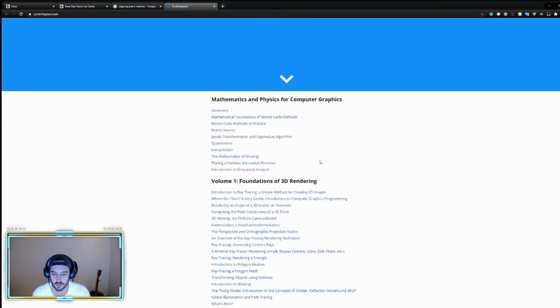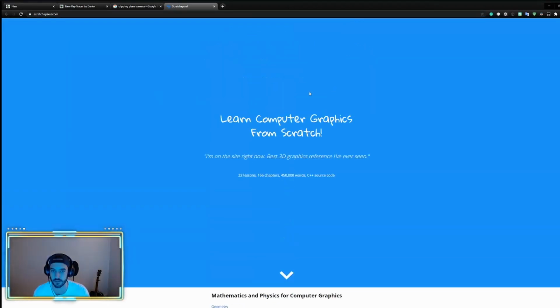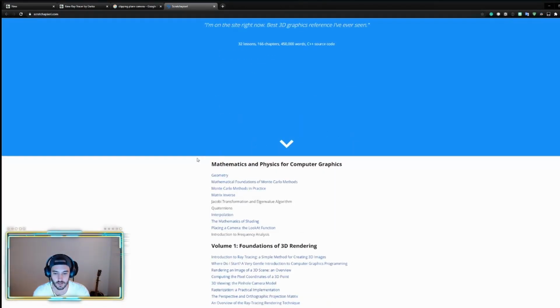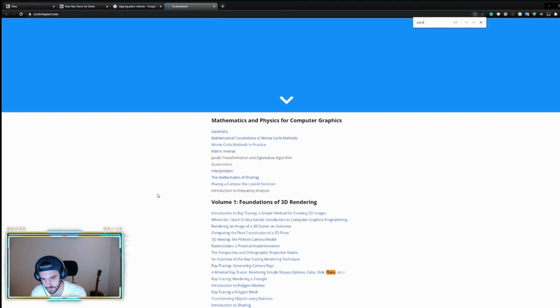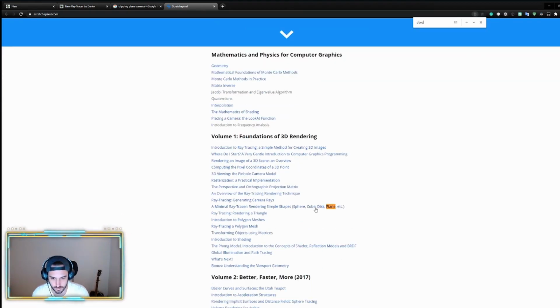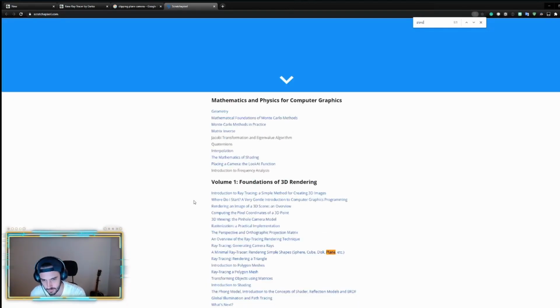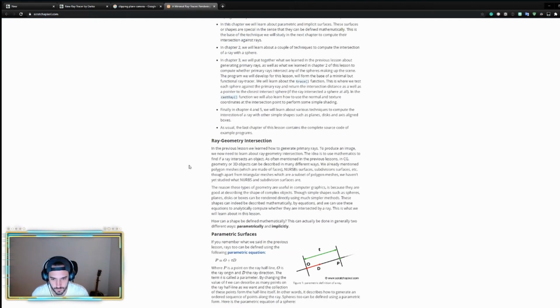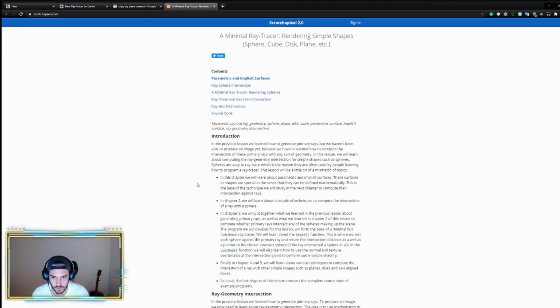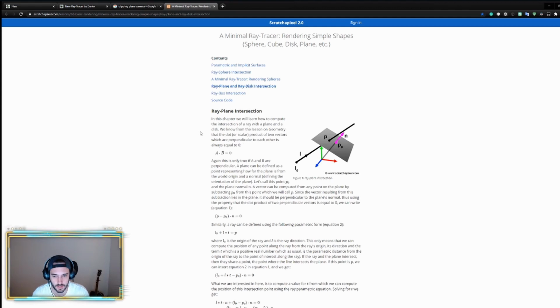And in that third option, you'll probably stumble upon this brilliant page. And here, let's try searching for plane. Is it this one? I'm not sure. It could be. Let's see. Oh, we have some things over here. Ray-plane and ray-disk intersection. That sounds quite promising. Ah, yeah, exactly. This is what we need.